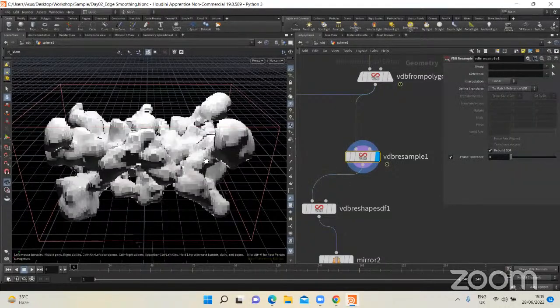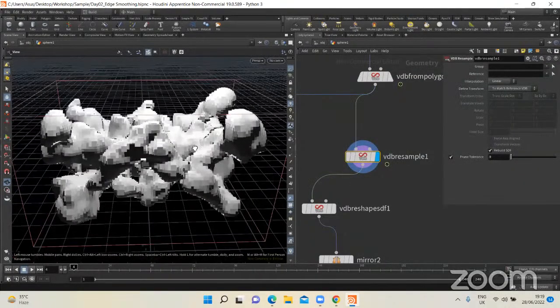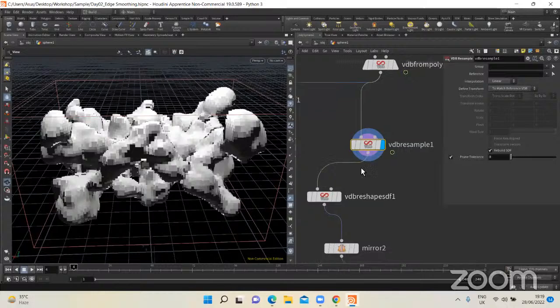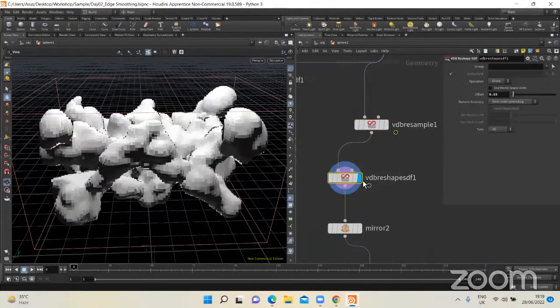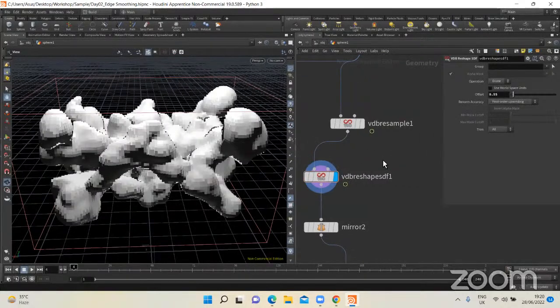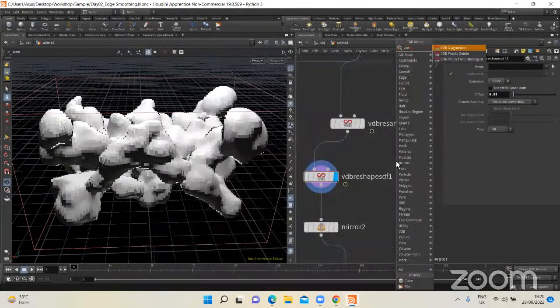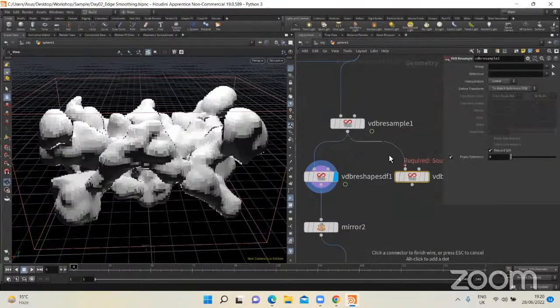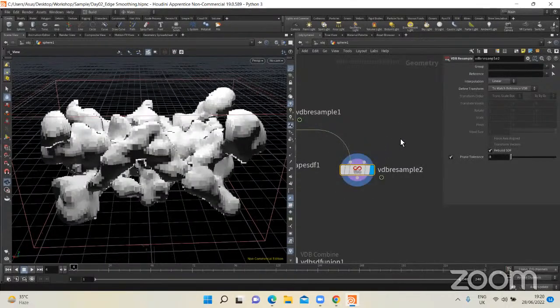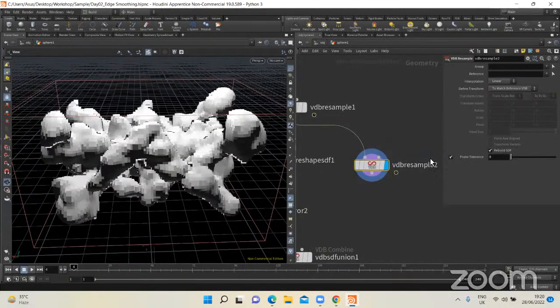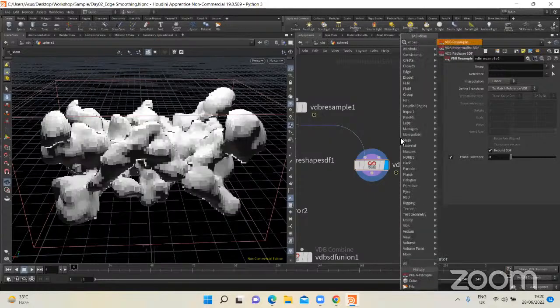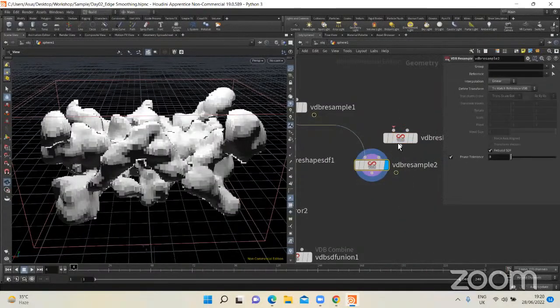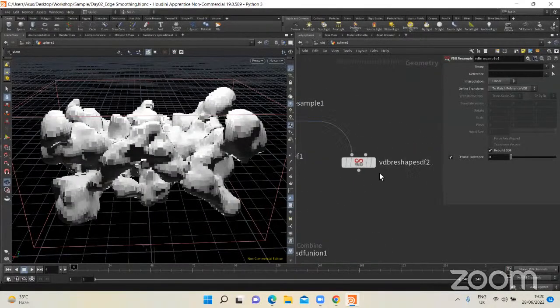So I resampled it to zeros and ones with the voxels, and I used a VDB reshape dilate. So what the VDB reshape does is, it's the VDB shape tool. If I put this here, you can see the dilate. Oh, sorry, that's VDB resample, not that. Okay, let's see. VDB shape.